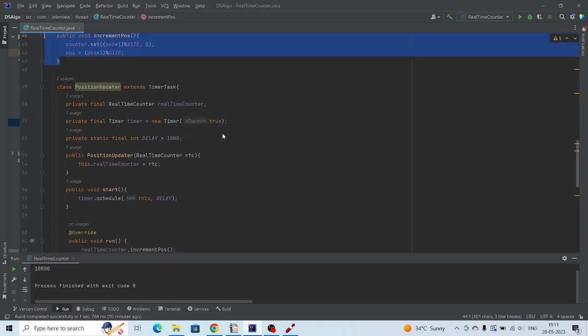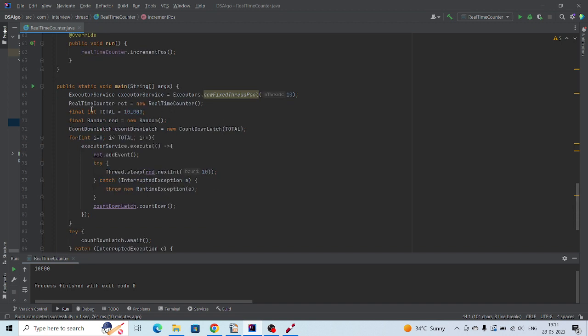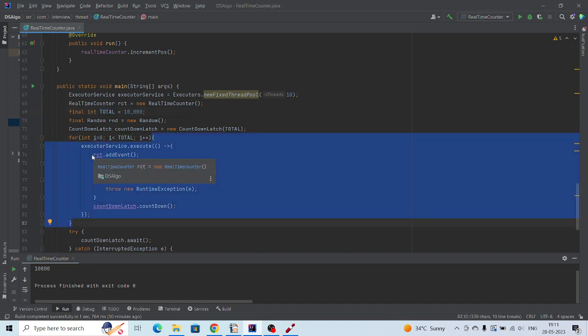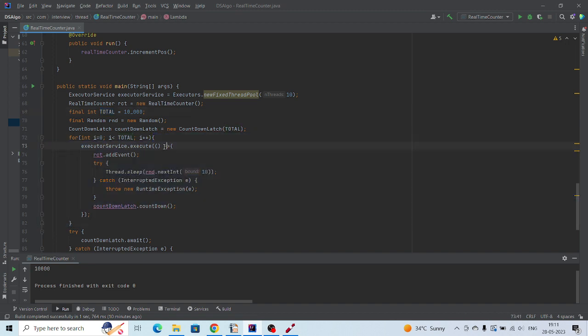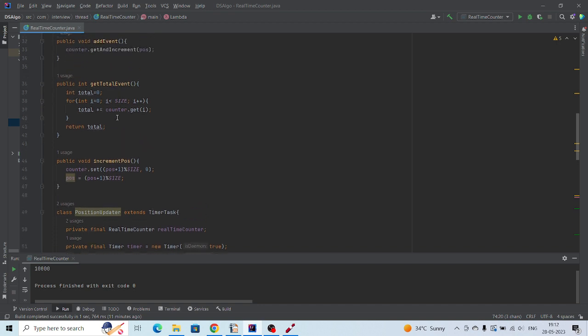So now for testing purposes, let's test it. Again I created a thread pool, and in this thread pool, for 10,000 times, I am putting this kind of worker threads. In these worker threads, I am continuously adding the event. So it will continue adding events, and whenever we add an event, it will try to add to these positions.